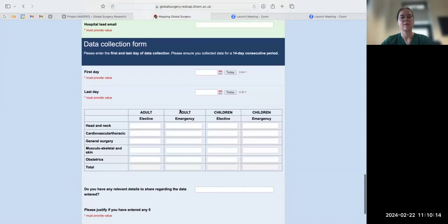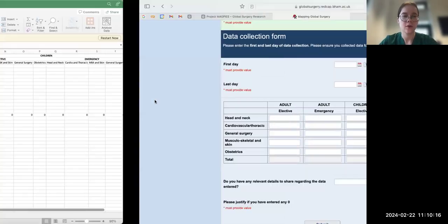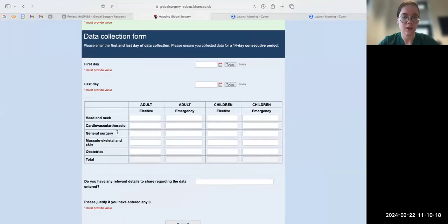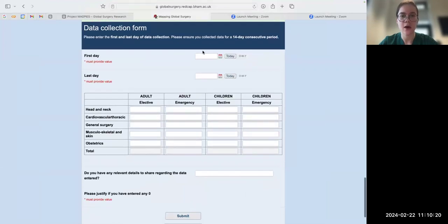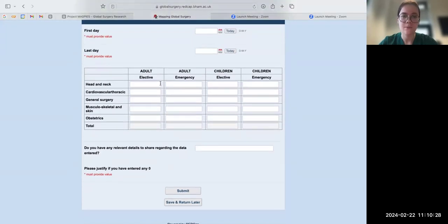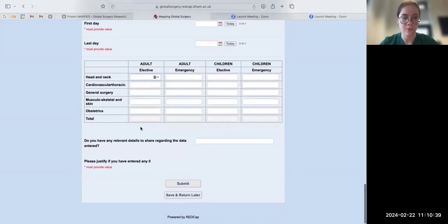The last bit is essentially transferring what you have on your Excel sheet onto the data collection form. So you have the first day of your data collection and the last day, which should be a 14-day period here. Then you put in the total amounts for each of these sections, and the total appears here again for you.